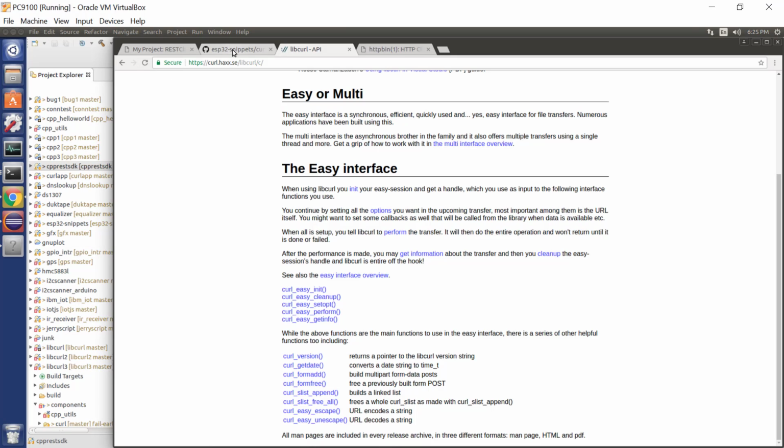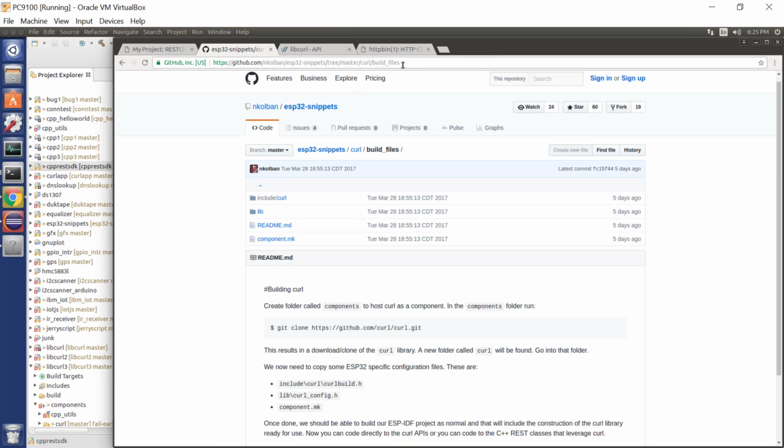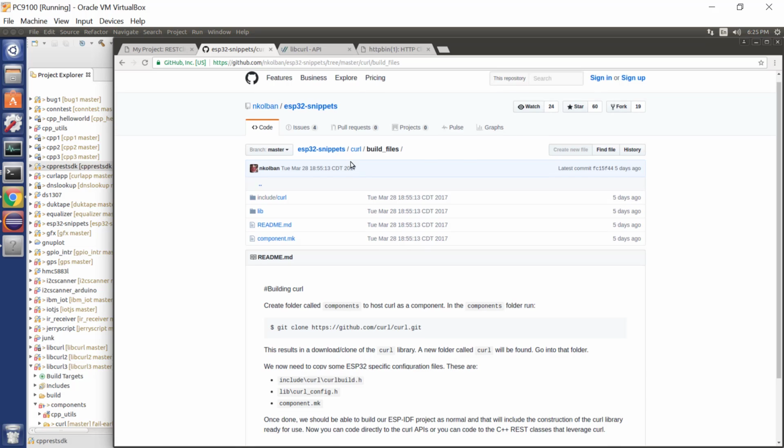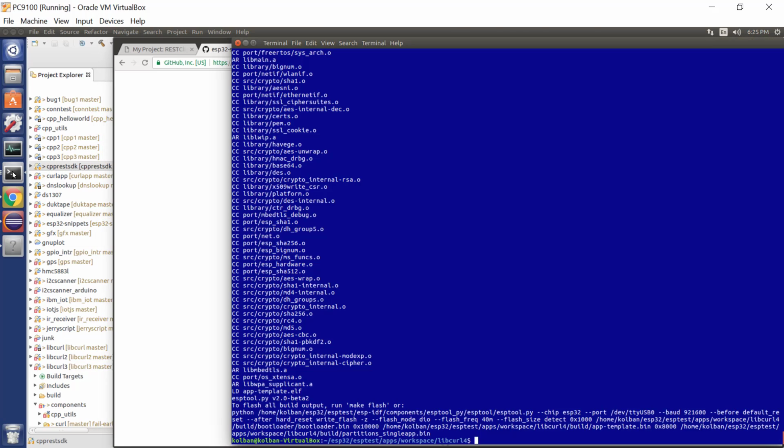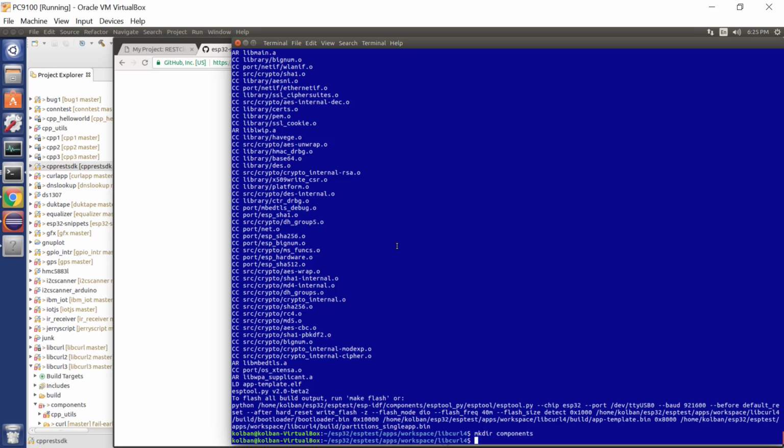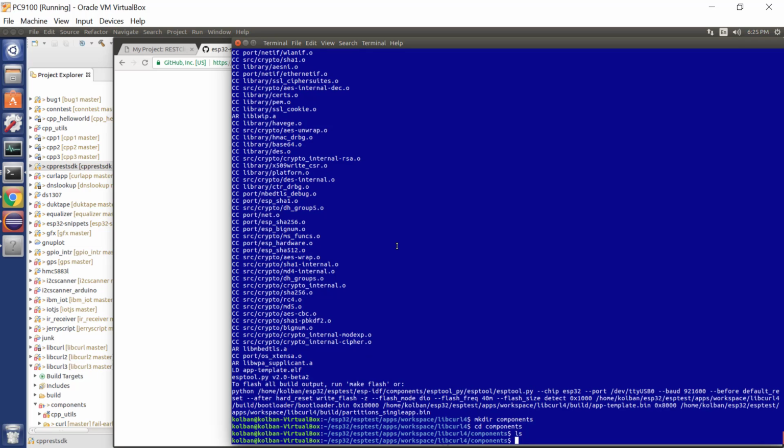Now the good news is there is a write-up, this URL, my ESP32 snippets, and these are the instructions we're going to follow. So you don't have to write these instructions down, they're all written down for us. Couldn't be much easier. So step number 1 is we're going to create a directory called components. Now this is all to do with the ESP32 ESP IDF build system. So if we go into our components directory, there's nothing here to begin with, but these are where new components are going to go for the ESP32 environment.